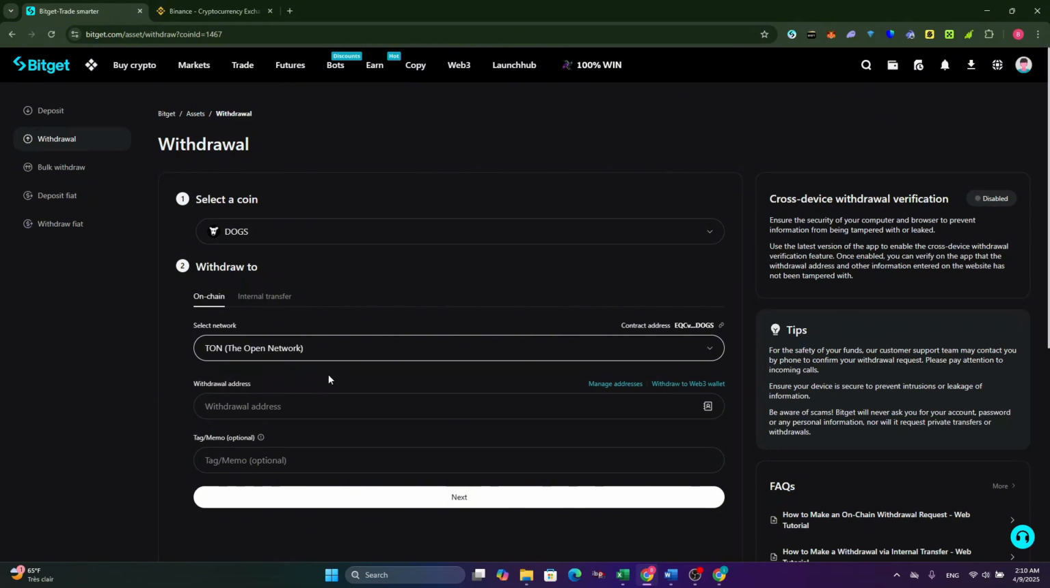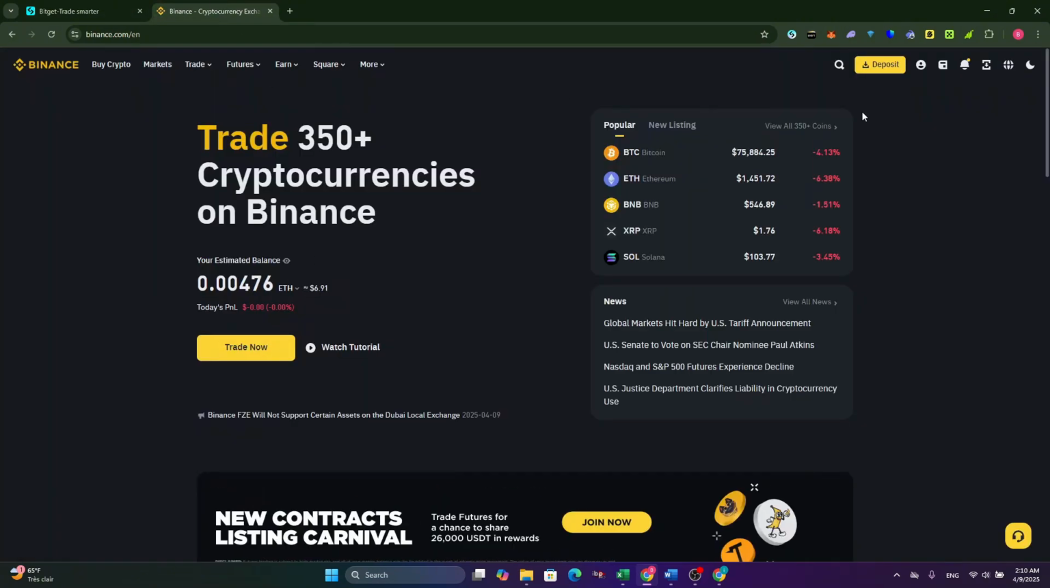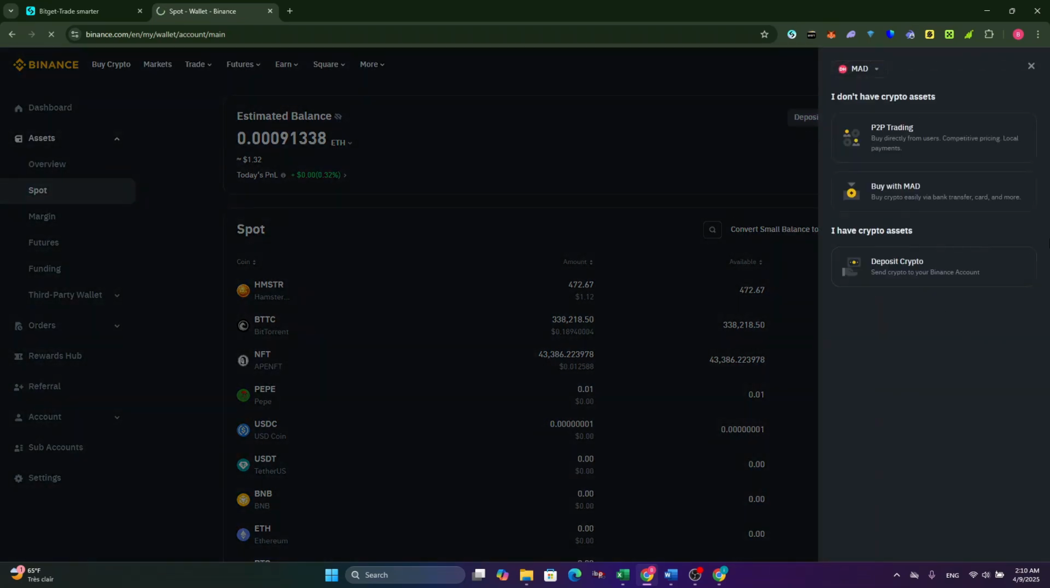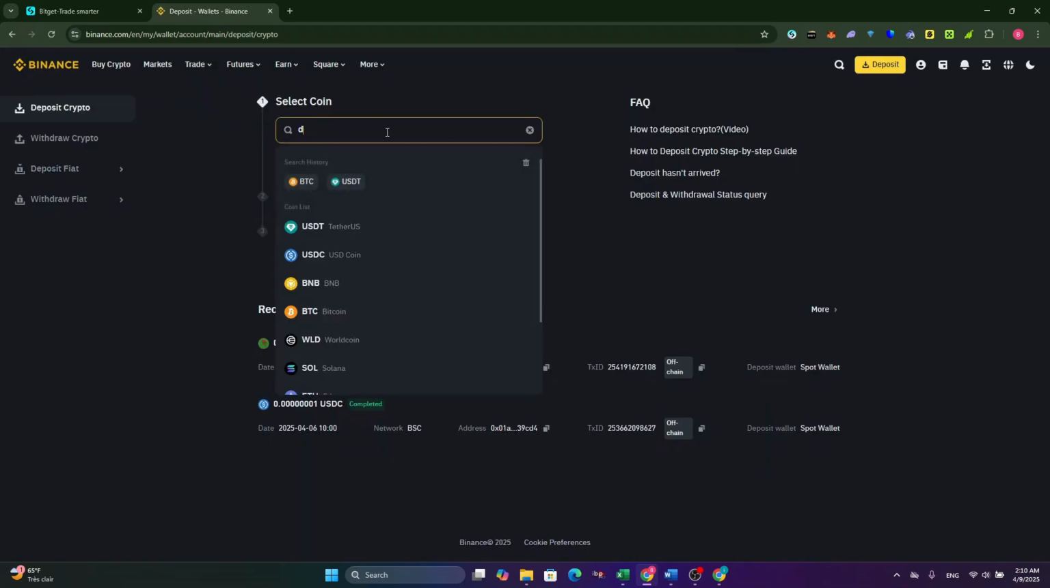Now to get the withdraw address of DOGS, you need to go and open your Binance account. Now head over to Wallets and click on Spot. And after that, click on Deposit. And now select Deposit Crypto. Now in the search bar, just search for DOGS like that.